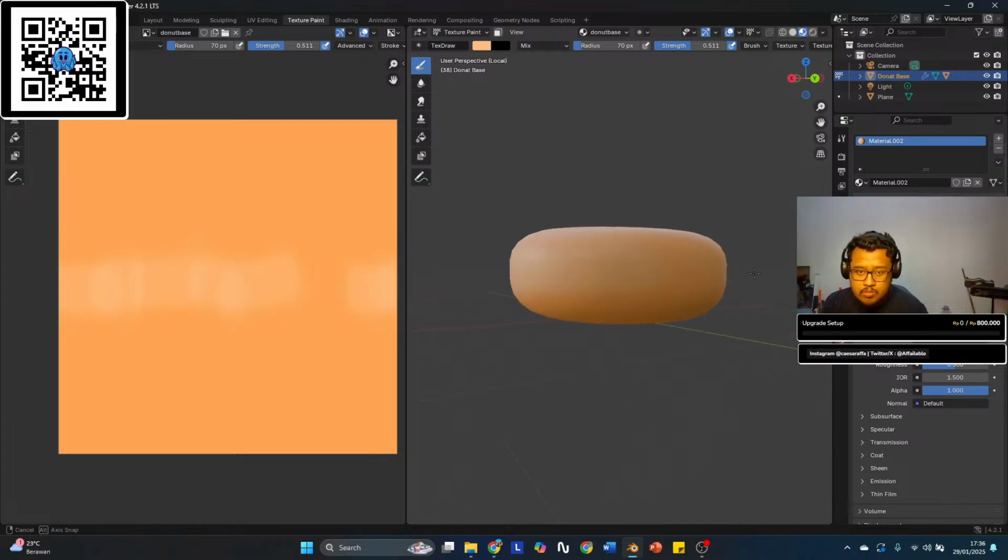I might go the other way, make this a little bit more saturated. Anyways, that's basically all we need to do.